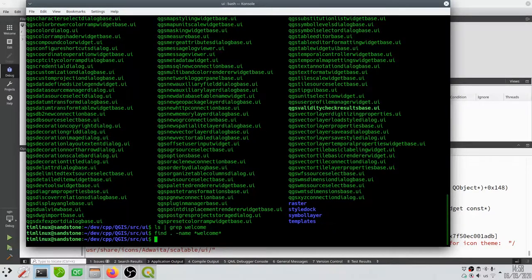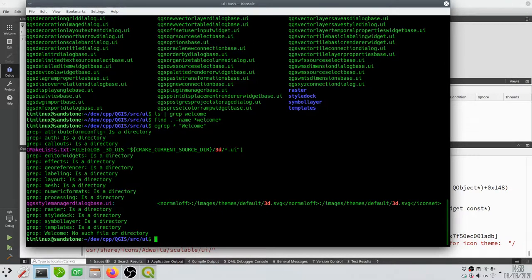So I'm going to just do egrep, like this. So let's just do like this. So it's gone through and it's been looking for welcome anywhere in any of these things. The style manager dialog, no.